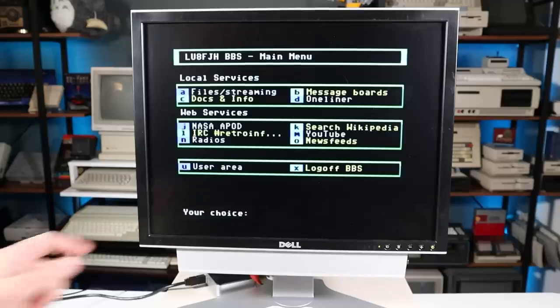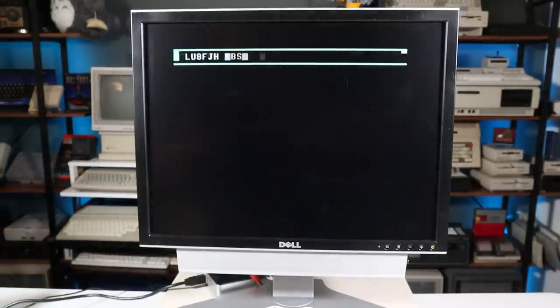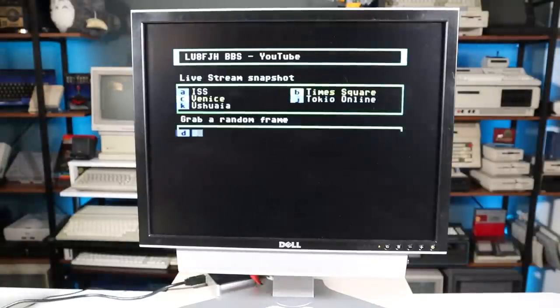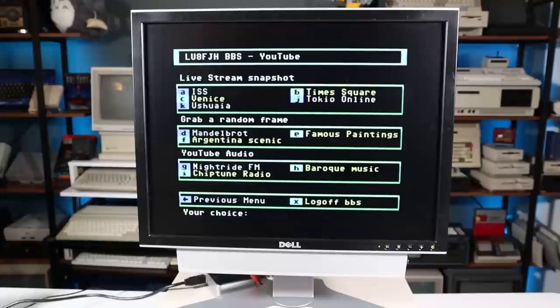Something you may have noticed from the main menu is this YouTube option, so let's take a look at that now. Before you get your hopes up, there are some things that are beyond the capability of the Commodore 64's 1 MHz CPU. Streaming real-time video is one of those things without the help of additional hardware bolted into the expansion port, for example.